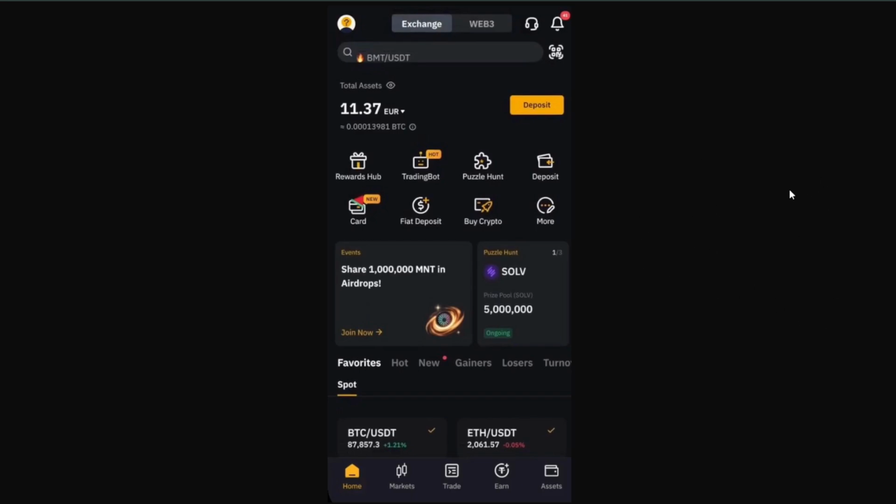If you want to deposit money on your Bybit account from your Revolut account, then this video is for you. First, you have to log into your Bybit account using your Bybit wallet.